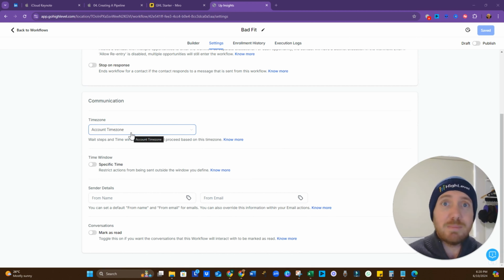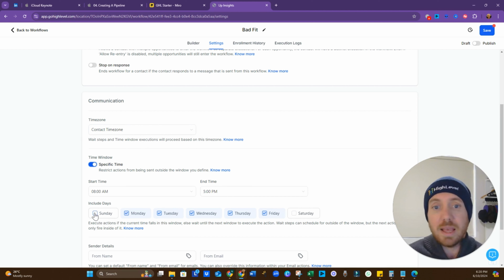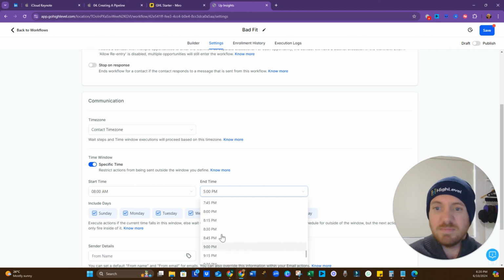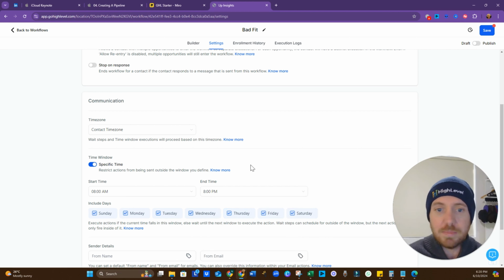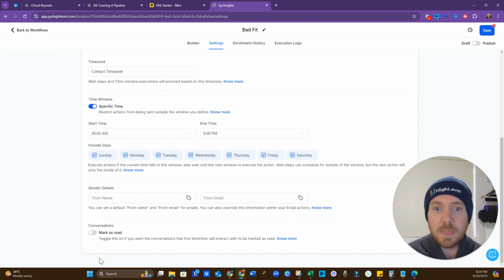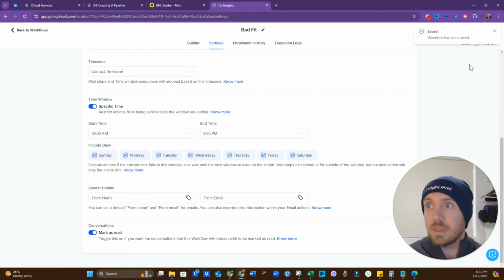This is where we can set up that emails only send in specific time windows. Ideally we want this in the contact time zone, specific time, and let's send in a decent sending window there. So between, I don't know, 8 a.m. and 8 p.m. Anything outside of that, we don't necessarily want to be sending emails, and this helps with deliverability, but we can set that up there. And conversations, we're going to mark that as read. So that just means in the conversations tab, you won't get unread notifications for emails that you're sending, which can happen.